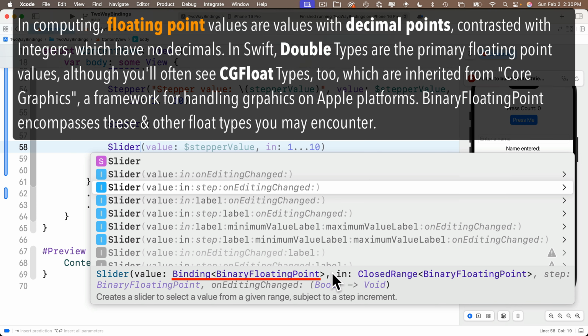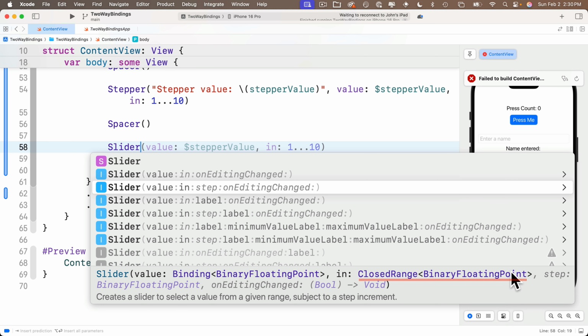Now, when you hear about floating point, think about a decimal point. It wants a decimal value in here. It will accept a double type. But note, an int is not a value with decimal points, so an int won't work in here, and we'll see that. Now, we also see that we have, once again, a closed range. This wants binary floating point as well, meaning decimals, but as long as our value is set to a decimal like a double, then Swift will assume that the range are double values too.